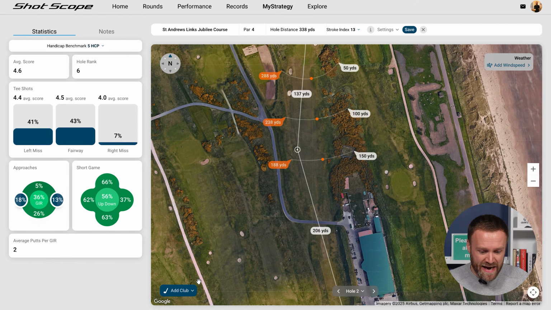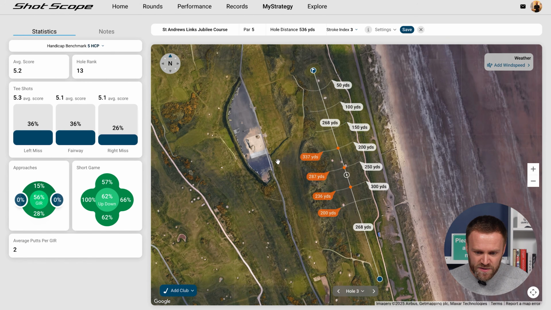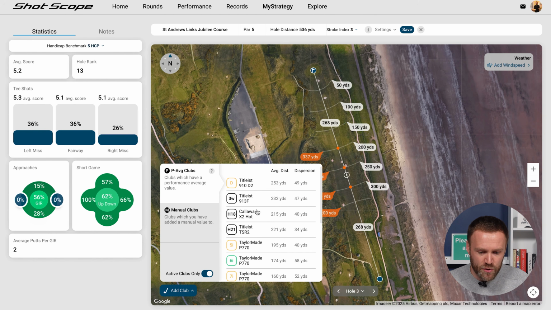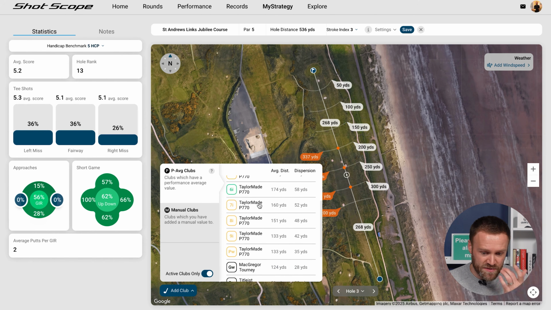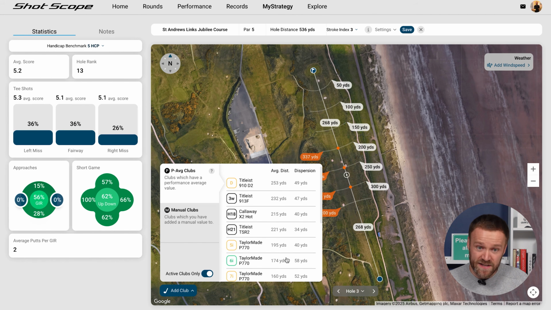If we go down to add club here, let's just jump to the next hole for this one, in fact. So this one here we can see is a par 5, 536 yards. But if I go down to add club, you can see all of your clubs by your average distance, okay? And you can see your dispersion for each club. So this bases this on the ShotScope system and tracking all of your data, which is so helpful.